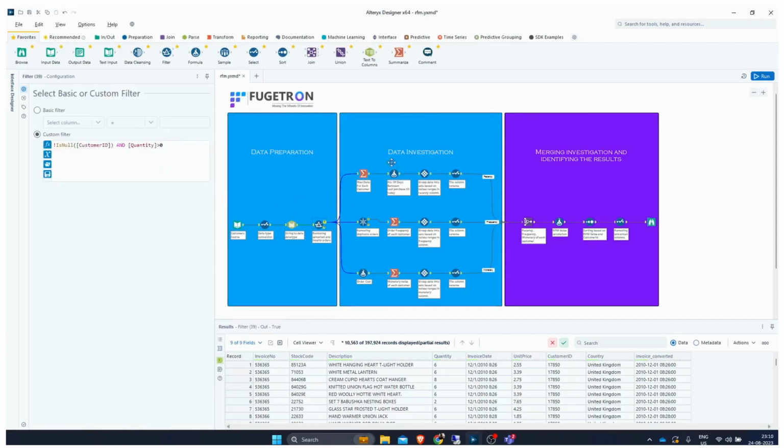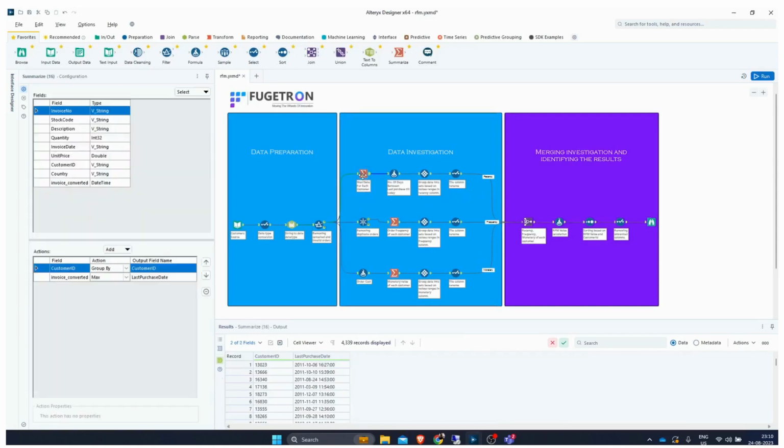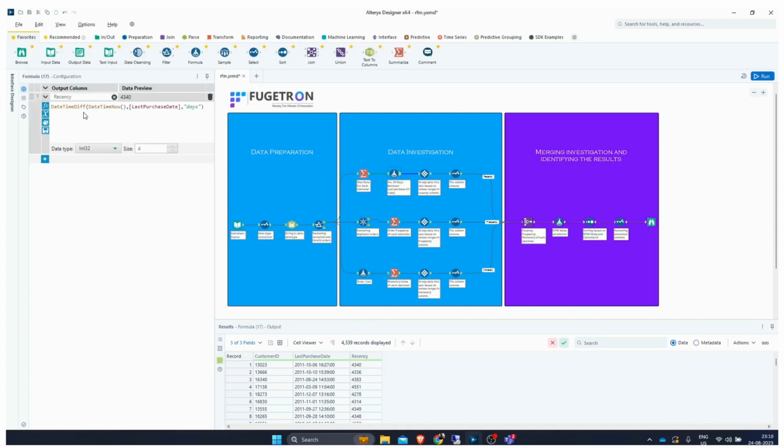Step 2. Investigation. Now that our data is prepared, we'll move on to the investigation phase. RFM analysis requires evaluating each customer's recency, frequency, and monetary value. We'll start by calculating their recency value. Using the Summarize tool, we'll find the maximum or most recent date for each customer by grouping customer ID and converted invoice date. Then, using the Formula tool, we'll calculate the difference between the last purchase date and the current date, giving us the recency value.